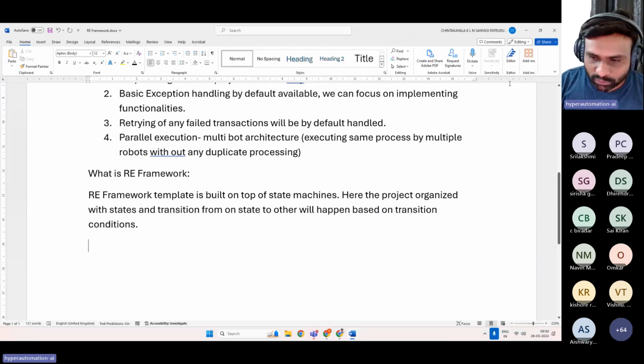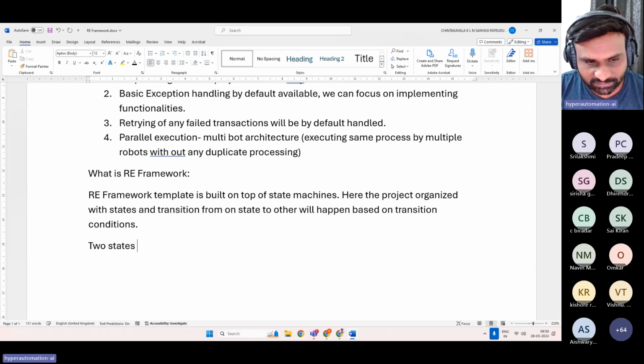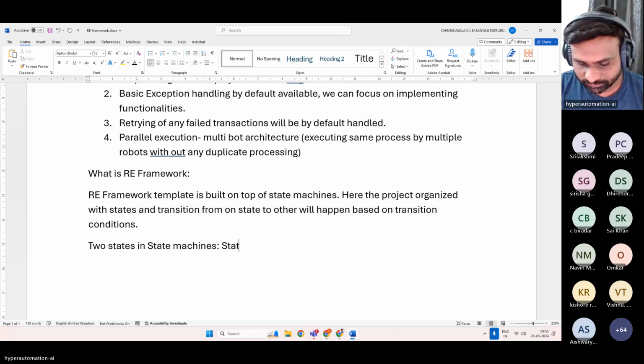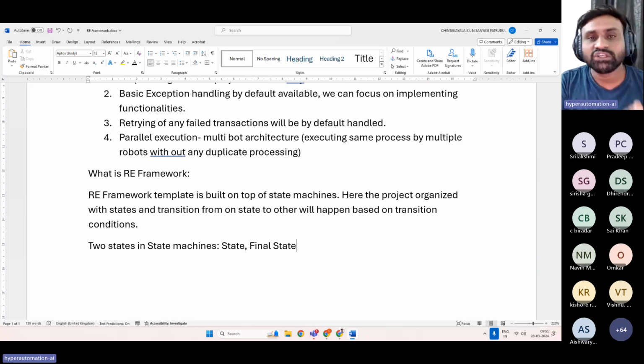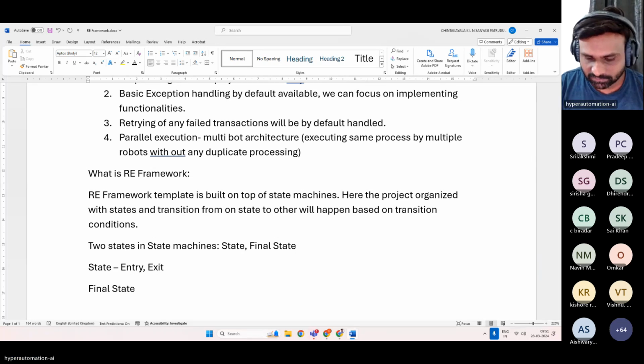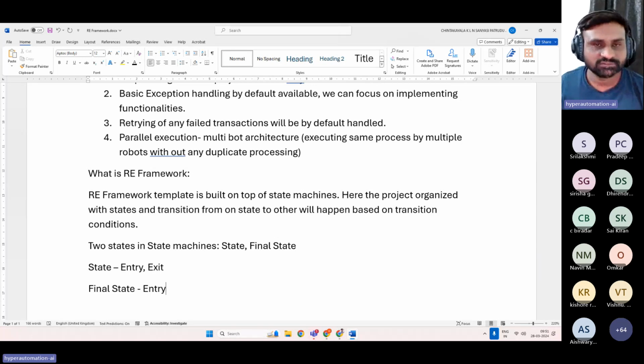We have two states available in state machines: state and final state. Using only these two, we build any templates, and the RE framework is built using only these two. A state will have entry and exit, whereas the final state will have only entry. There is no exit.